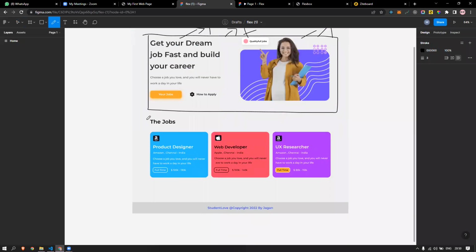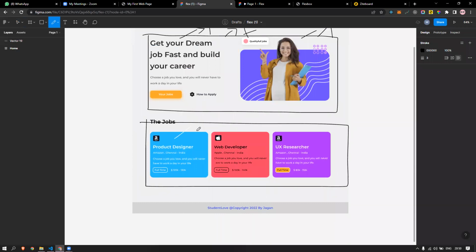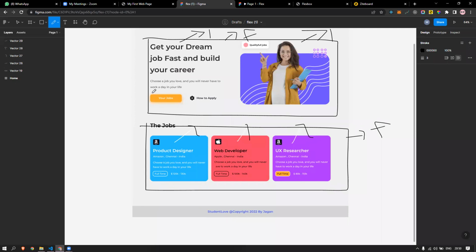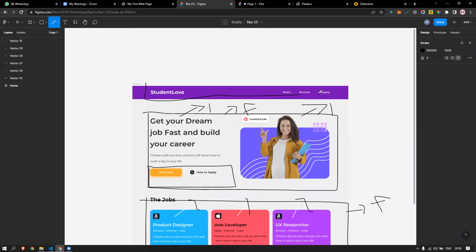The same concept applies here. We have one parent and 3 children. If I change the parent to flex, all the children, which usually come one by one to the bottom because the default value is block, will come next to each other when I set display flex. That's what flex is doing. Here also we have one more flex, and here also we have one more flex.